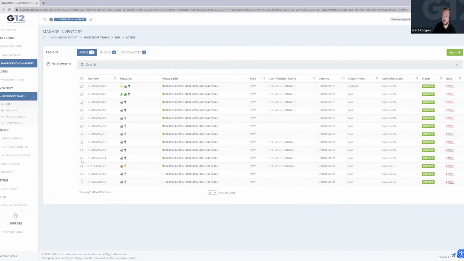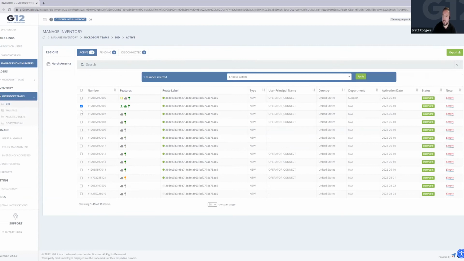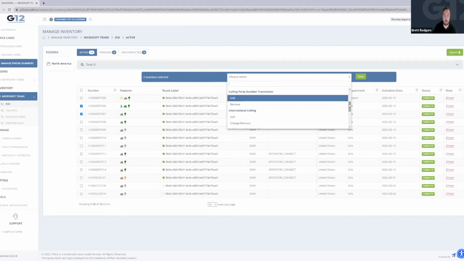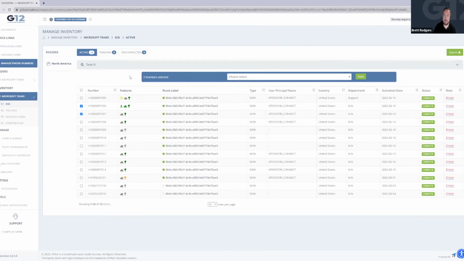Now, if I select some of these numbers, I can also make changes to one or many. We can change that calling name that shows up. We could forward numbers. This is the calling party number translation, the caller ID, the number that shows up when a person makes an outbound call. Maybe you want everybody to show the main corporate number. You can add or remove international calling from individual users. You can add that disaster plan, disconnect numbers, and assign departments. So all of this is done at the G12 level and can be done by anybody with access to this portal, even if they're not Teams admins.